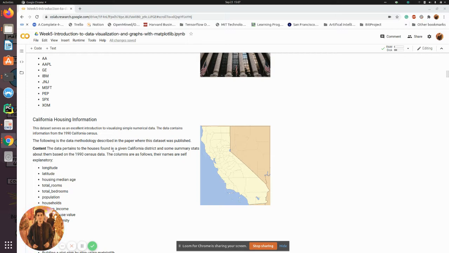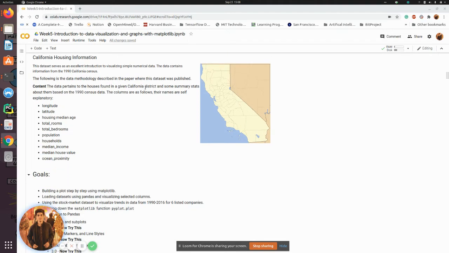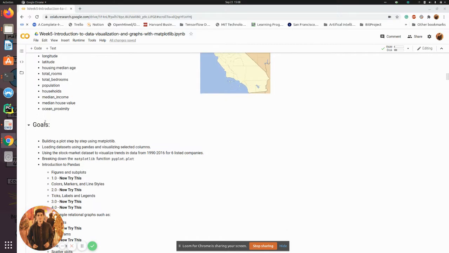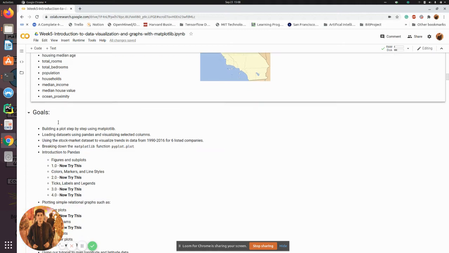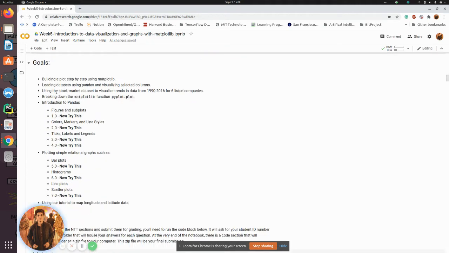So this data pertains to the houses found in a given California district, and some summary stats about them based on the 1990 census data. It's old school, but it's collected in such a manner that's very useful. And the columns are as follows, and their names are self-explanatory. Longitude and latitude, these are two interesting columns that we'll be working with. So let's look at the goals.